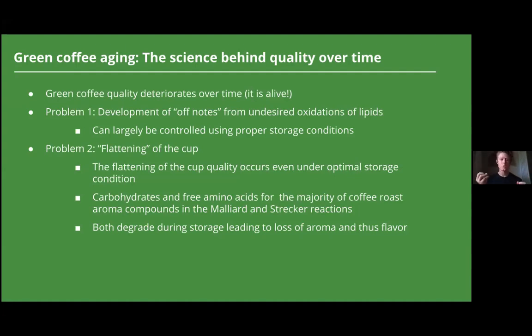One is largely controllable, one is largely uncontrollable. And so problem number one is the one that is largely controllable. And this is the development of off notes, which occurs from undesired oxidations of lipids in the green coffee seed. And so these lipids, or these fats, that oxidize can take on aromas from the surroundings.